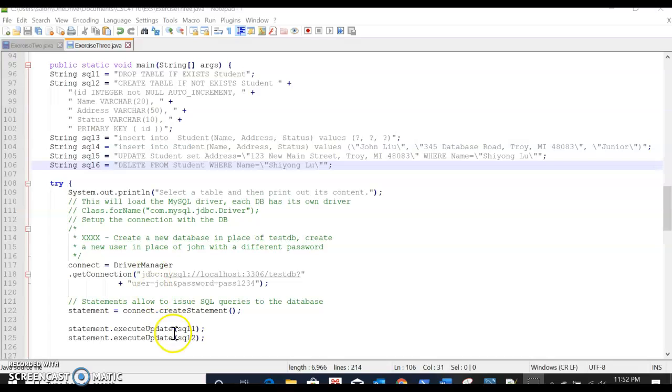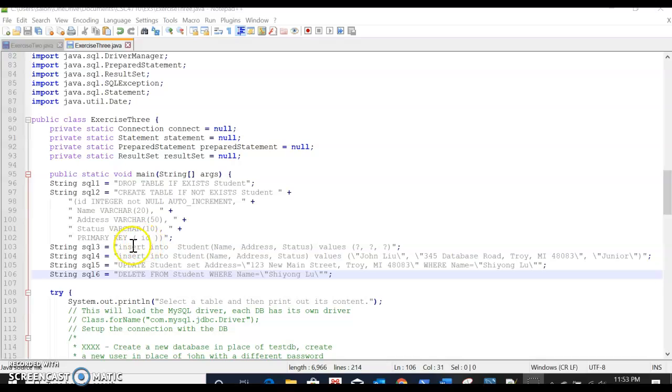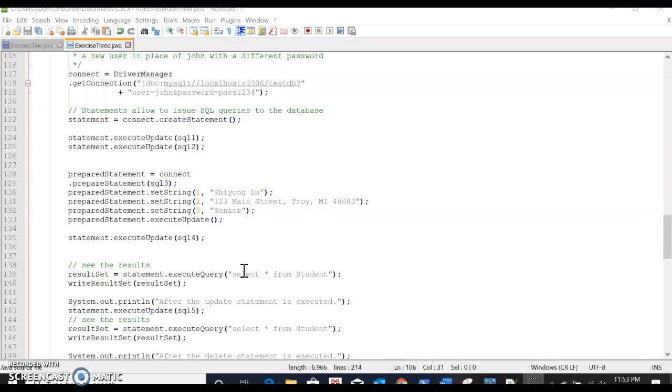and then we have SQL2, which means create table if not exists student. So we will create a table with an ID, name, address, status, and primary key. So I think it does not exist in our program, so it executes this one and creates a table. Then we have a prepared statement that connects prepareStatement SQL3. So it is insert into name, address, status, values. Basically it creates a template for us to insert stuff into it later.